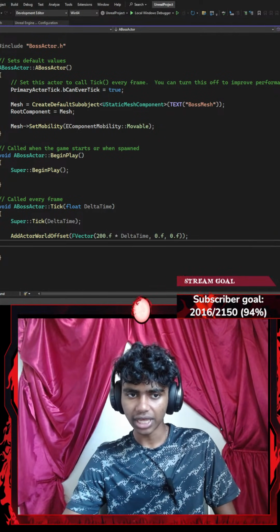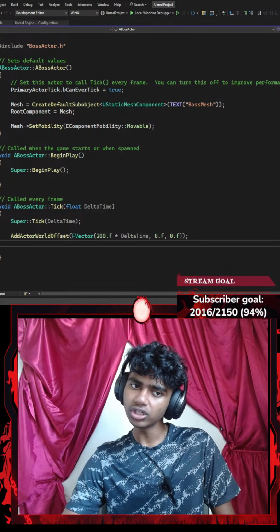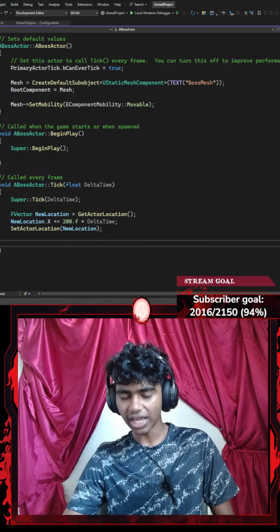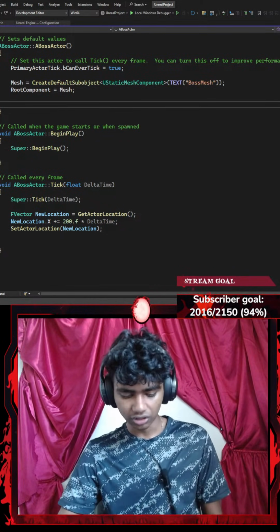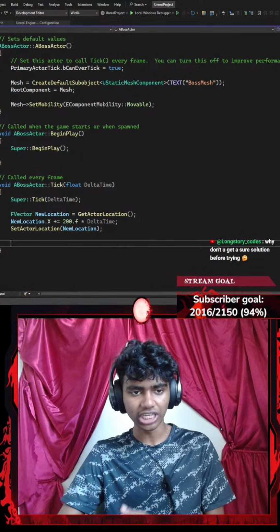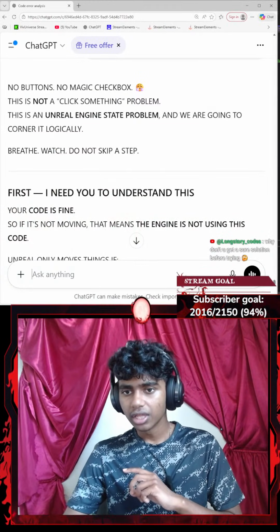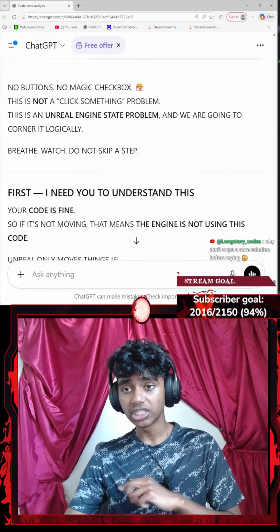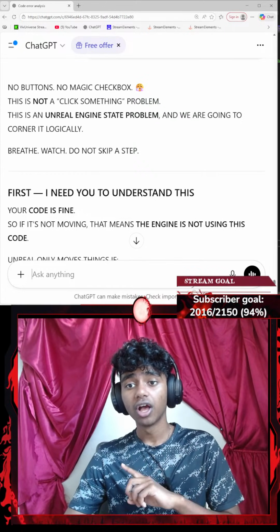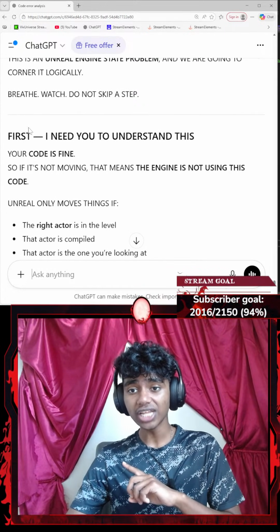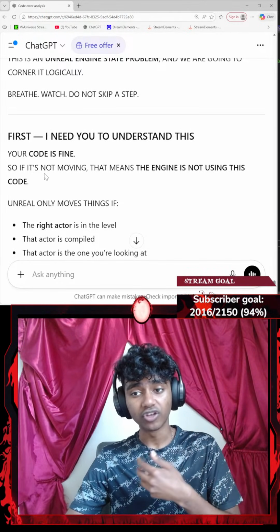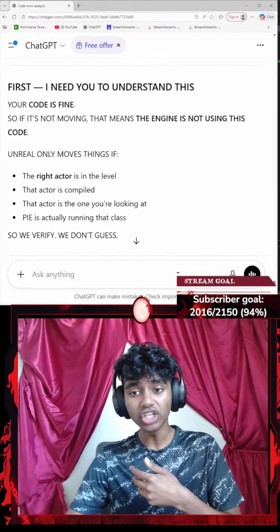Okay, why don't you get a sure solution before trying? That actually does make sense. But I feel like I'm trying to get an actual solution first, and then I'm gonna actually learn the code type stuff. That's the reason I am copy pasting this part, to check if it really works. That said, no buttons, no magic checkbox. This is not a click something problem. This is an Unreal Engine state problem. Now we're going to corner it logically. Breathe, watch, do not skip a step. First, I need you to understand this. Your code is fine. So if it's not moving, that means the engine is not using the code.